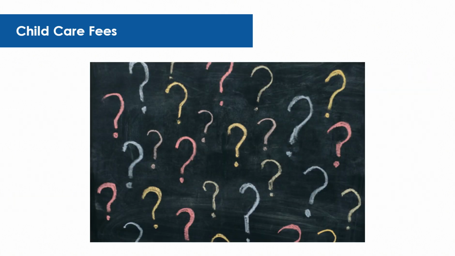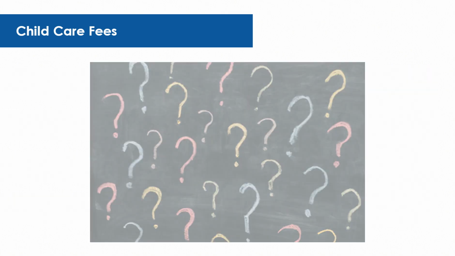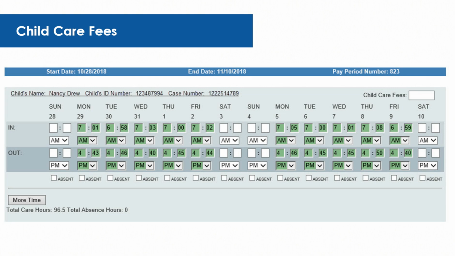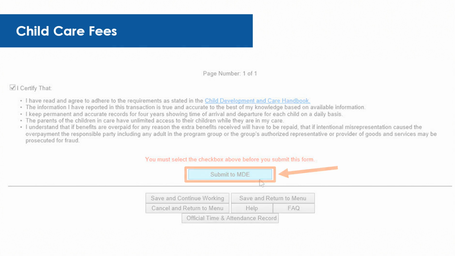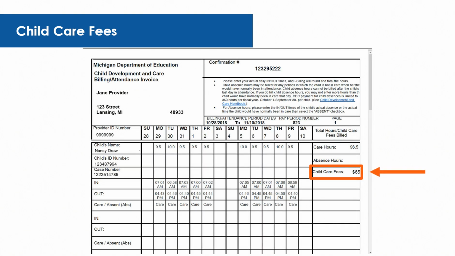So, how do you bill for child care fees? In iBilling, you will notice that to the right of each child's information, there is a box labeled Child Care Fees. To bill child care fees, simply enter the amount in whole dollars, like this. Once you have submitted your billing for the pay period, including your child care fees, you will be able to see the child care fees billed on your billing invoice.